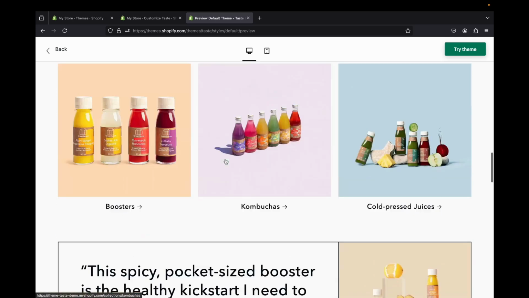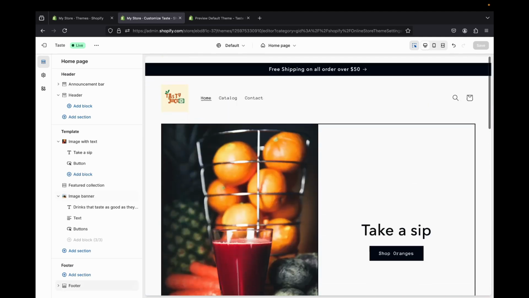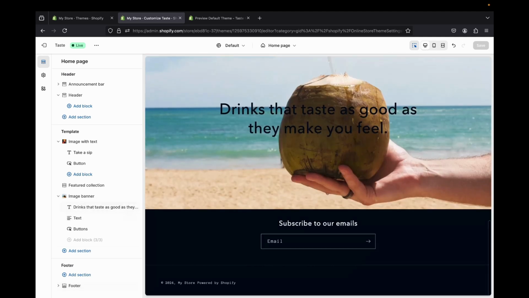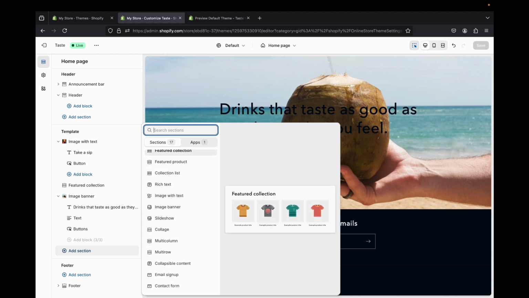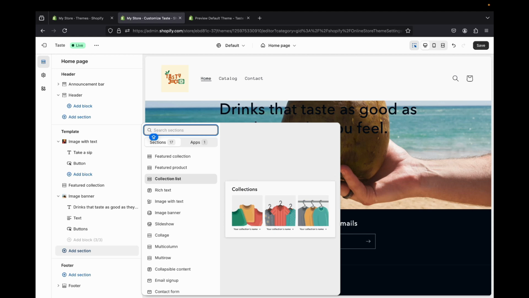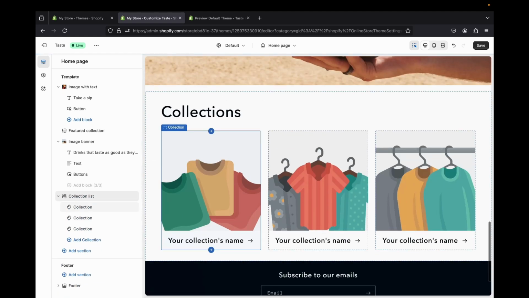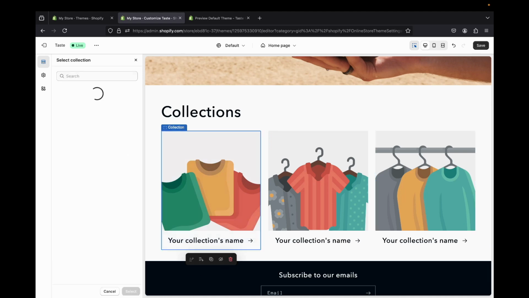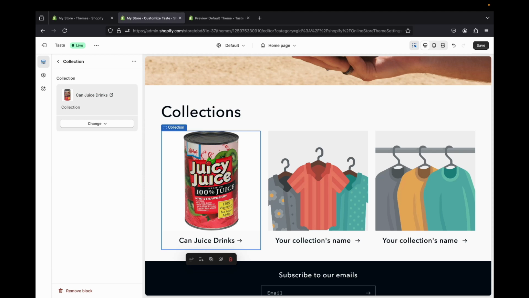The next step, let's add different collections here. Okay, so I'm going to go back, and now we are going to add another collection down here. So we're going to click here, add section, and let's see, featured product, featured collections, collection list. Okay, let's select collection list, and then we are going to list all our collections here. So I'm going to click on this collection and I'm going to select a collection. So I'm going to start with the canned drink juices, and then I'm going to click here, select.